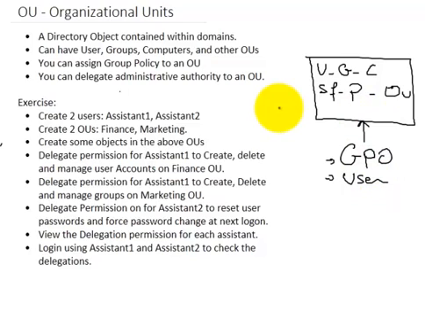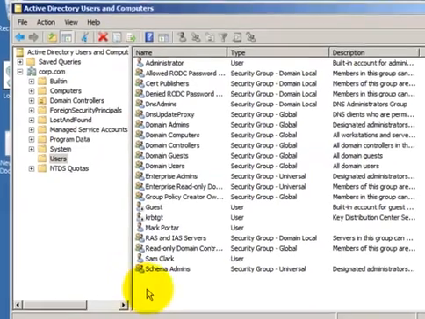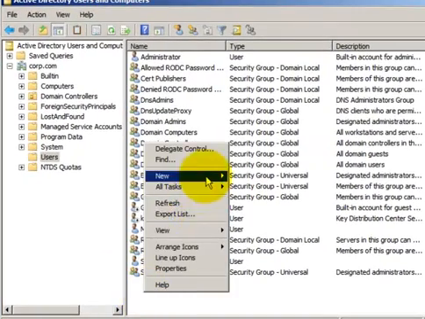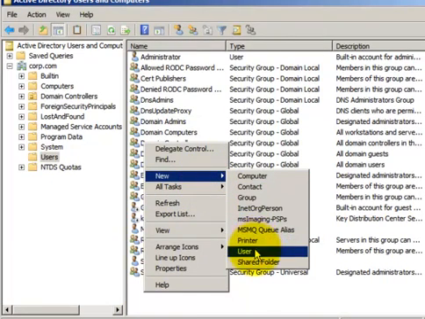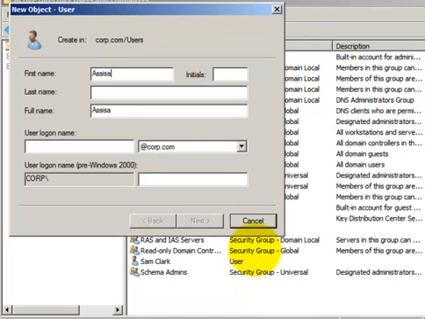We are going to create two users, two OUs, and create some objects inside these OUs. We are going to delegate some permissions at the OU level and view and test the delegations. We'll go to Active Directory and create the users: Assistant 1 and Assistant 2.